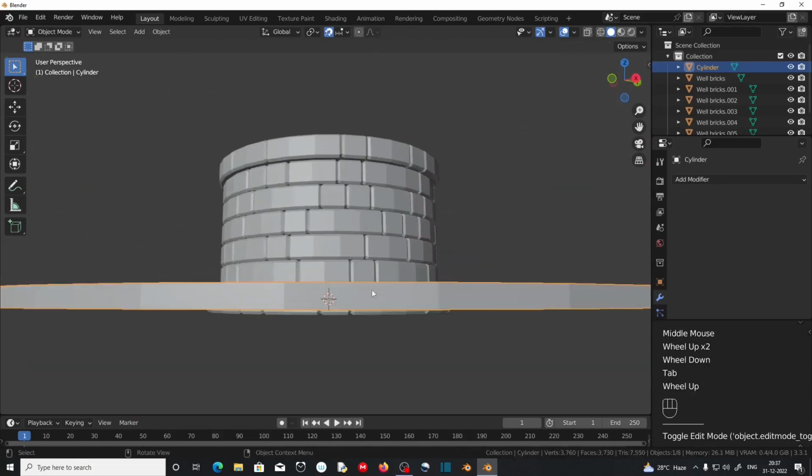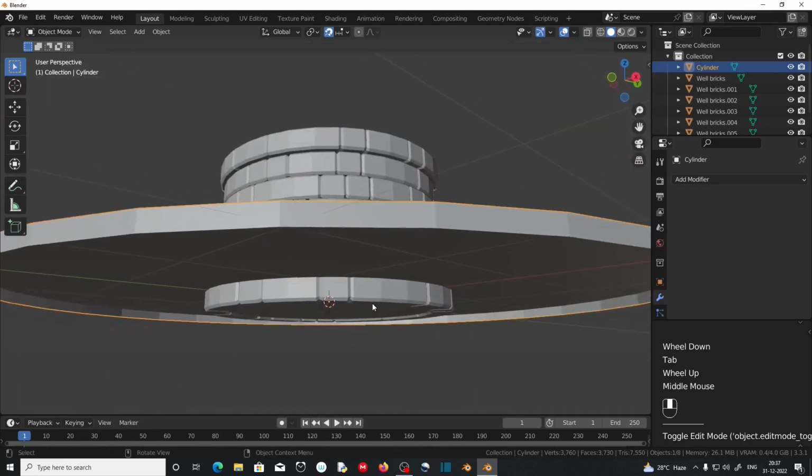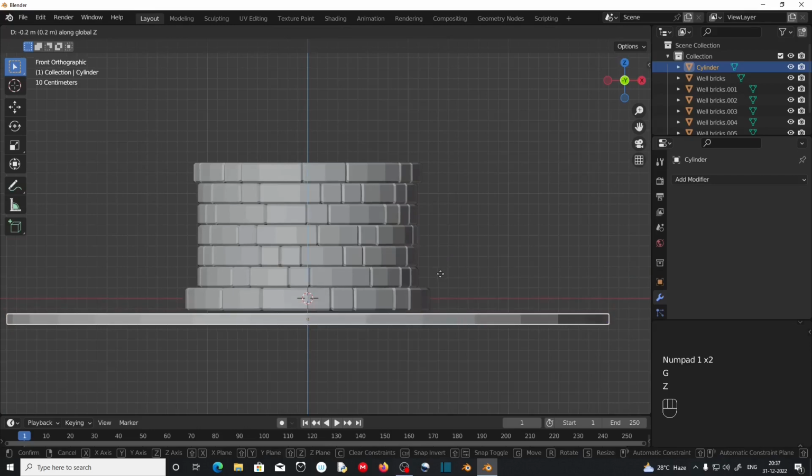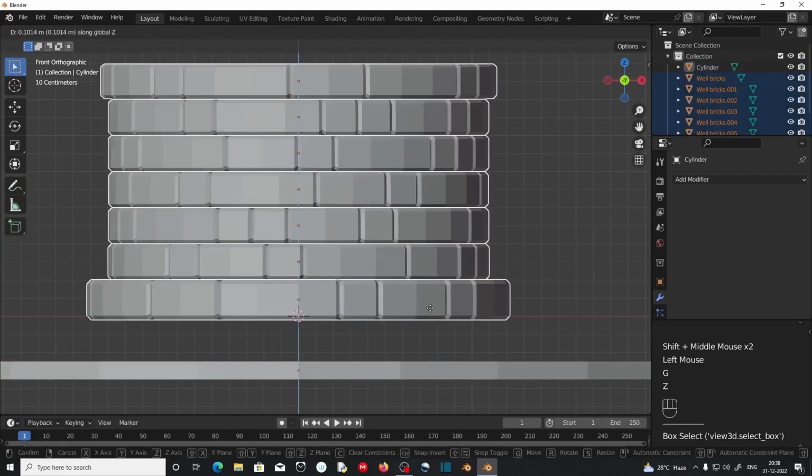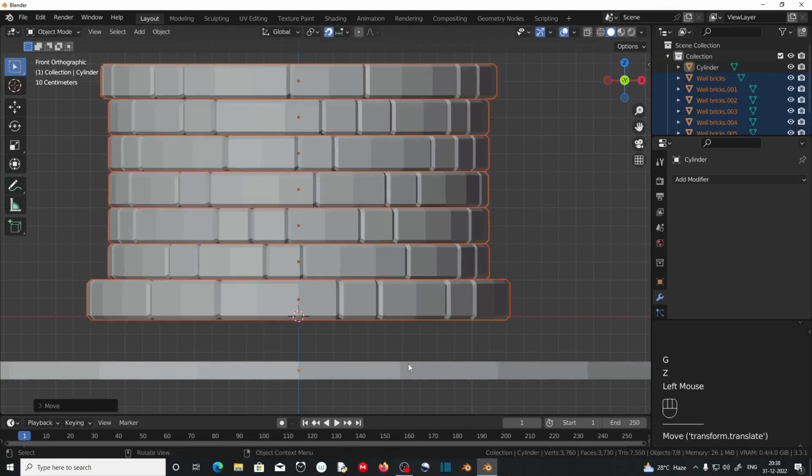Then go to object mode. Now we need to move this to the bottom. Go to front view using number 1, G to move, Z to move, and move it to here. Select all this, G to move, Z to move, and move it to here, something like this.